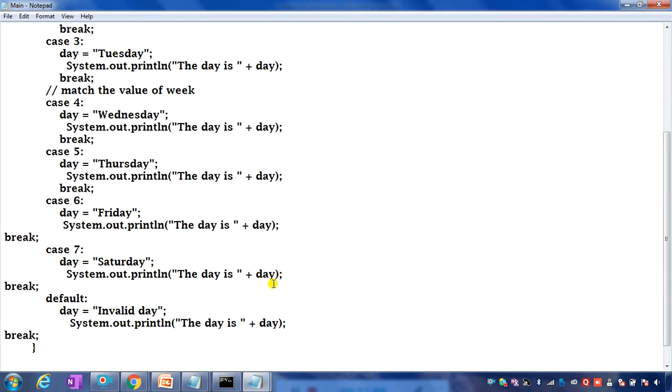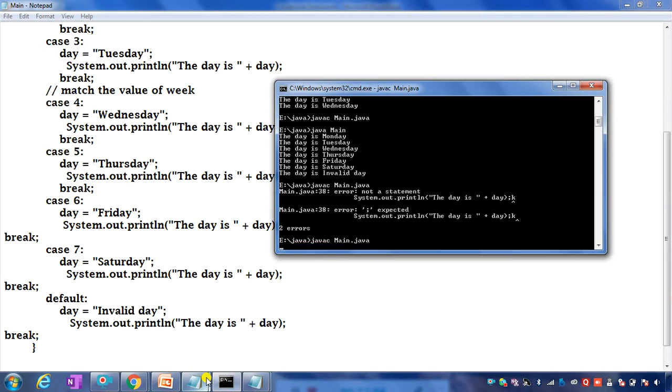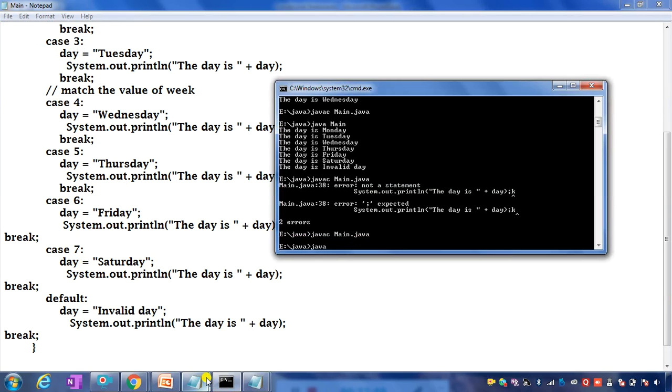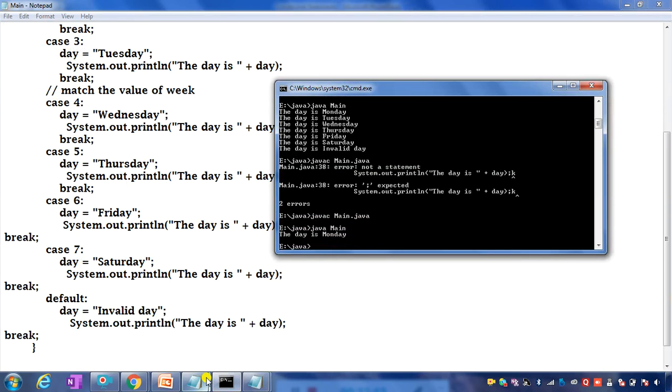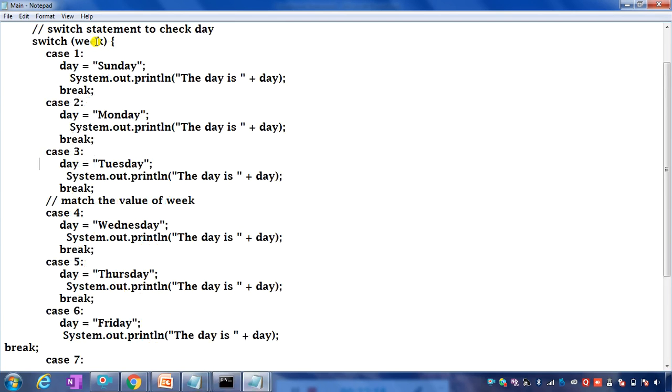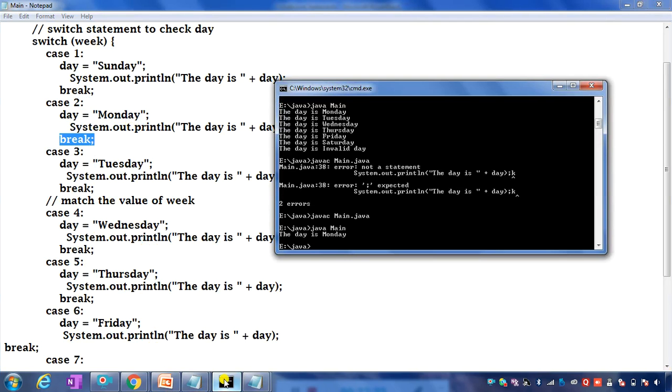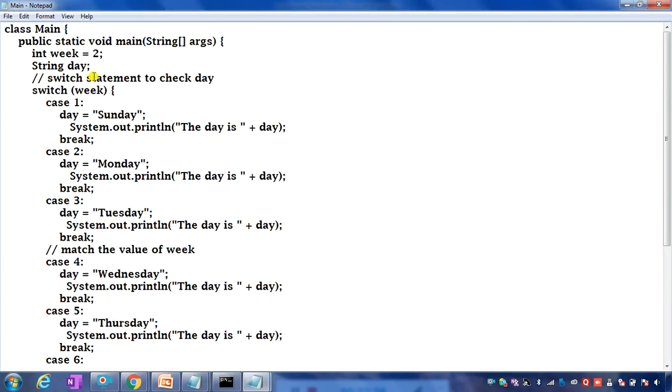By mistake this thing came here. So you can see the value in week was 2. It printed Monday, break, and then you come out. Here I am having the value in week as an integer. But what if there is a character? We want to check the switch case with the help of a character also.